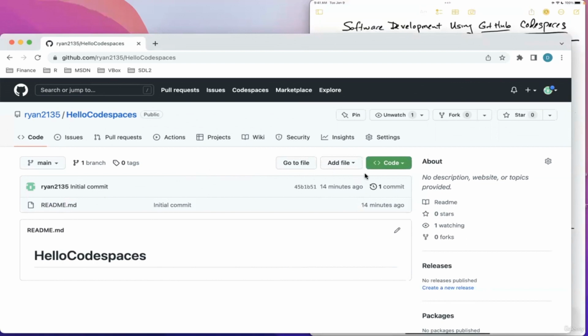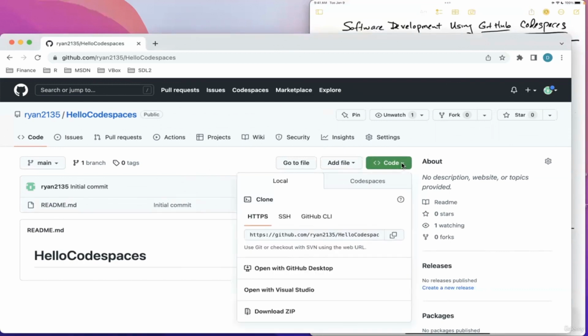So how do we create a codespace, and what is a codespace? You see this green button over here. If you just click on this green button, you'll see Local and you'll see Codespaces. Now, if you're familiar with GitHub, this Local section makes sense to you. If you're not familiar with GitHub, that's okay. Right now, I want to talk about Codespaces.